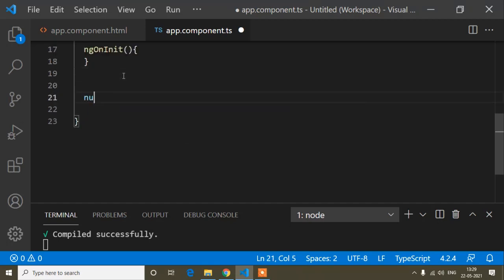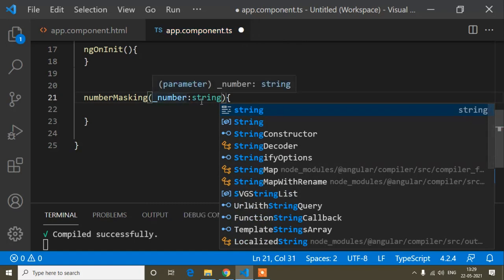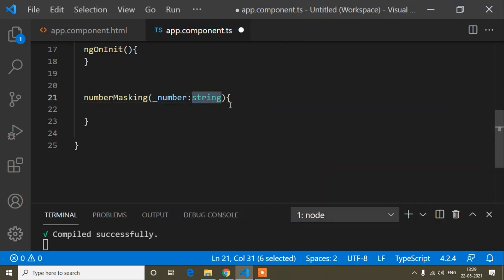The method name will be numberMasking, but you can write the method name as per your choice. Now I will pass a parameter. The parameter is number, and the parameter type is string, but you can pass any as per your choice. Any means the value of this number parameter may be anything, like a number, boolean value, or string value.